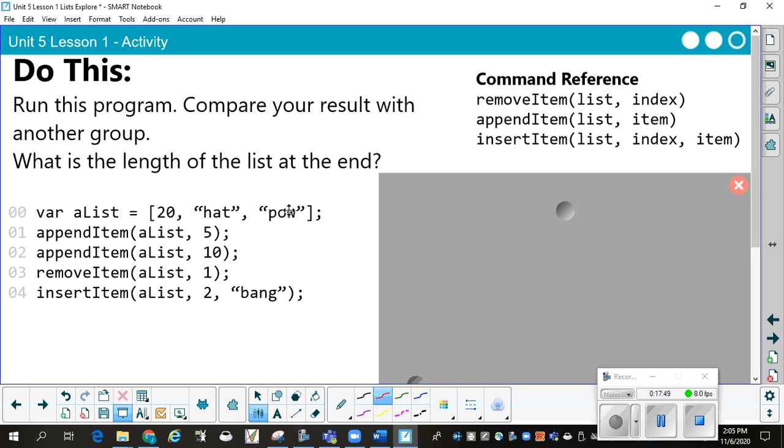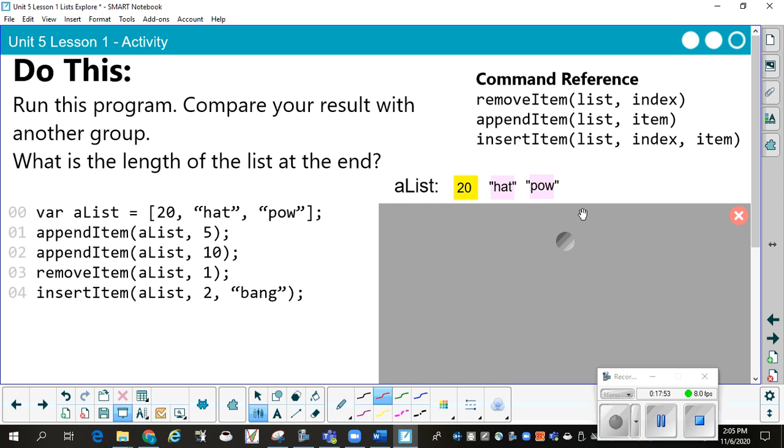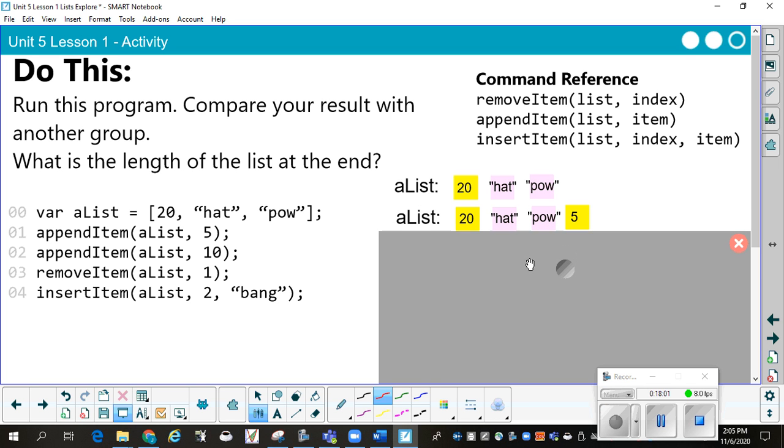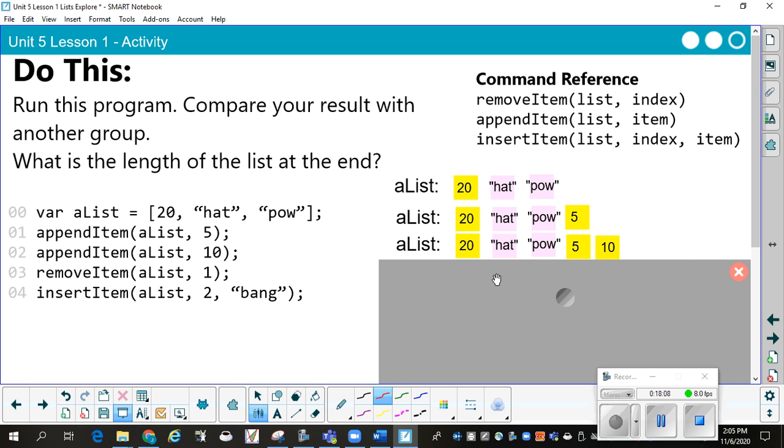Okay, let's look. We made a list, and it had 20, hat, and pow in it. Great. There's a list: 20, hat, and pow. You're going to append to the list the value 5, so you're going to put 5 at the end. Boom, there it is. You're going to append another value, so you're going to put 10 at the end of the list.